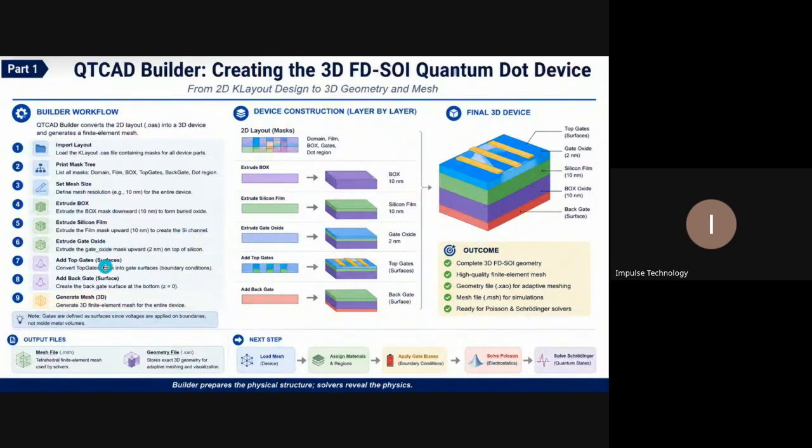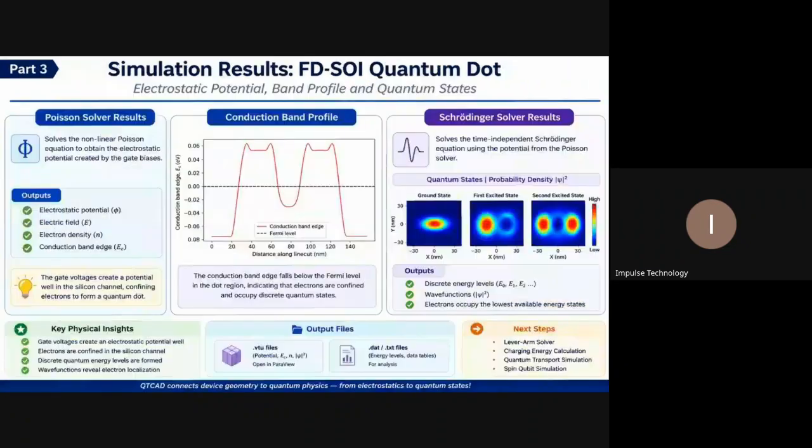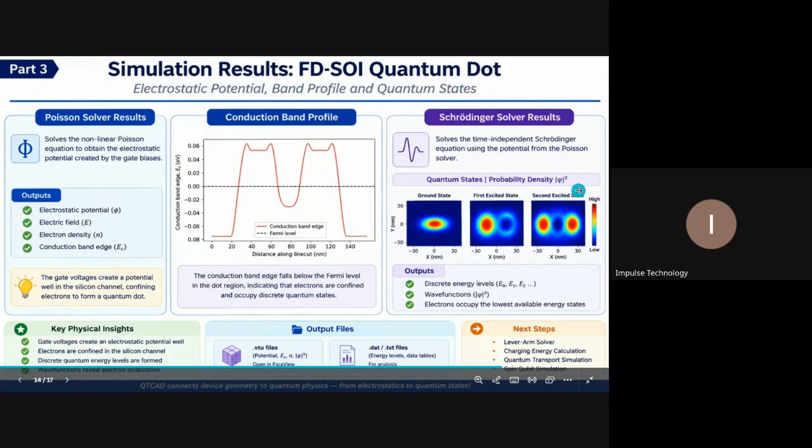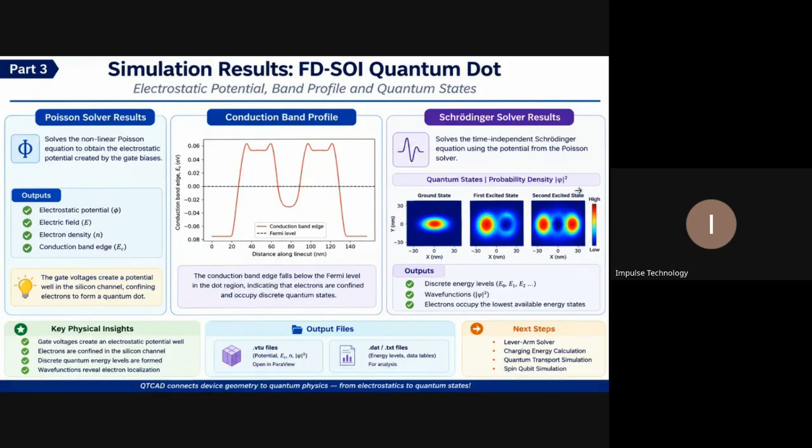We create a mesh file and move to the QTCAD option where we introduce the Poisson solver and Schrodinger solver. And we find parameters like conduction band profile. And through the Schrodinger solver parameter, we find the quantum confinement and the geometry property of the quantum dot.